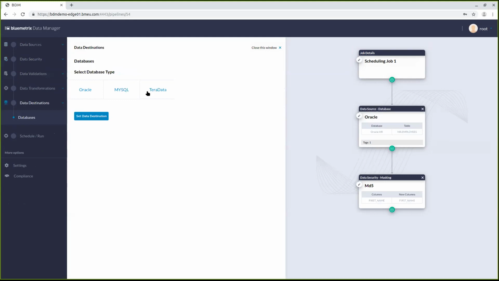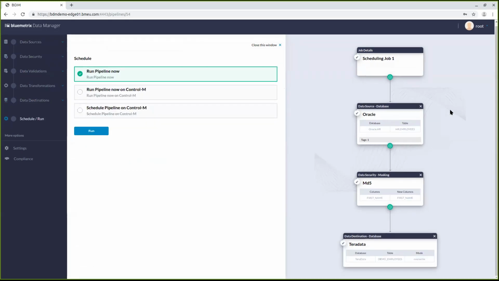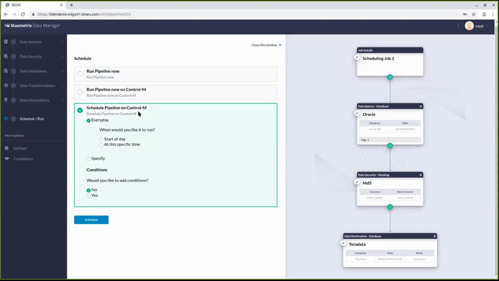The last part of the pipeline is the saving. Where do you want to save the data destination? So select the Teradata database, which is our connection profile pre-configured. Go to output, and I will override one of our tables. Select demo employees, and I set the destination. Now you can see on the right that the pipeline has a data source, masking, and a destination. Now I will start the scheduling of it.